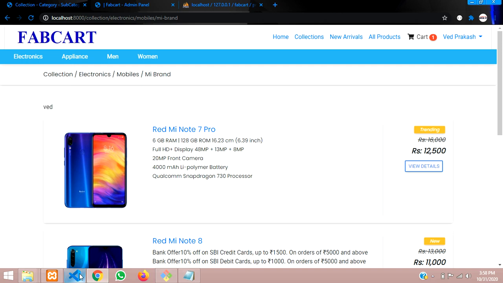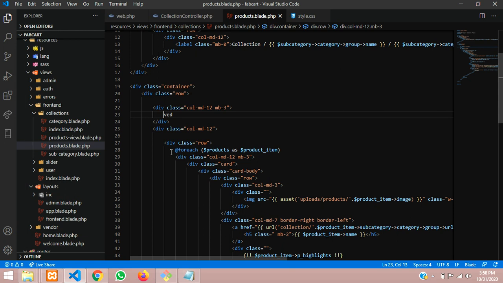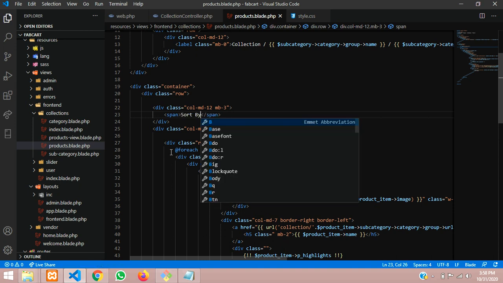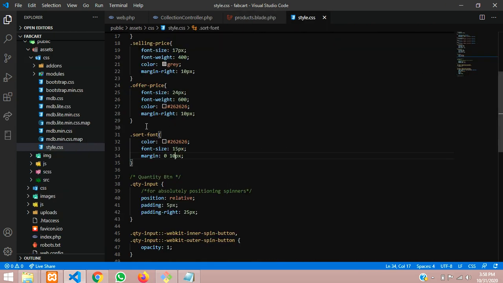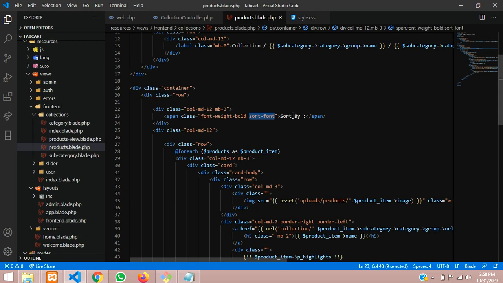So guys, now let's start with the options for sorting. Simple. Let's type a span, and we'll make it "Sort by:" and give it a class, font-weight-bold and sort-font. I have just created a simple class for it. Just copy this class. I have given the CSS for this one, simple color, font size and margin. This is the simple CSS which I am using.